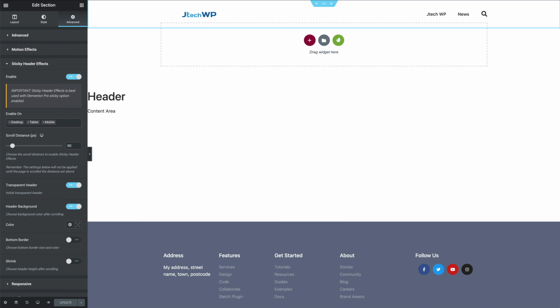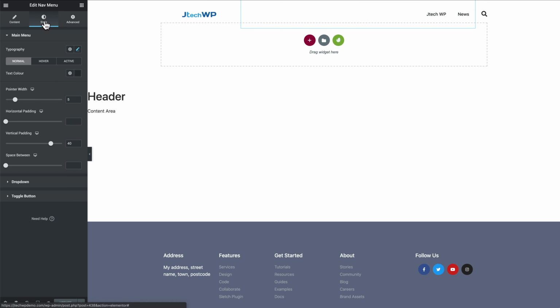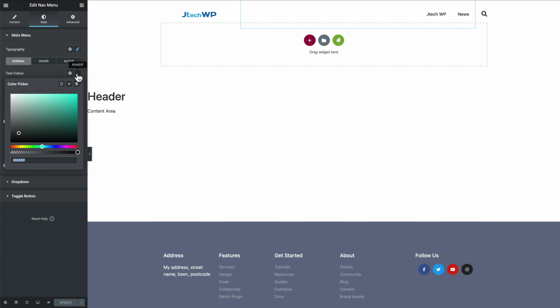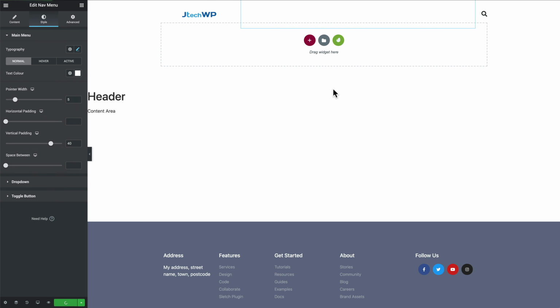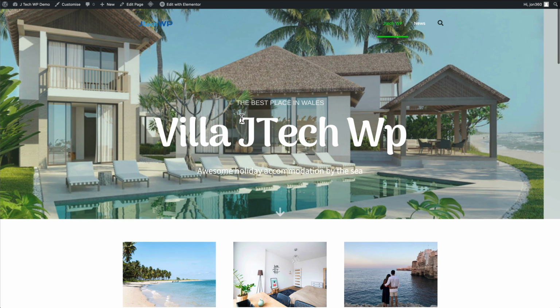So maybe we'll try a white, see how that looks. So click on the menu, go to style, text color, we'll try a white because that might stand out more. Press update. It's up to you to play around with it to see what's going to work best for what you're doing, but these are the basics of how to do it. And that's it. You just learned how to make a transparent background for your menus, which you can apply to multiple pages.